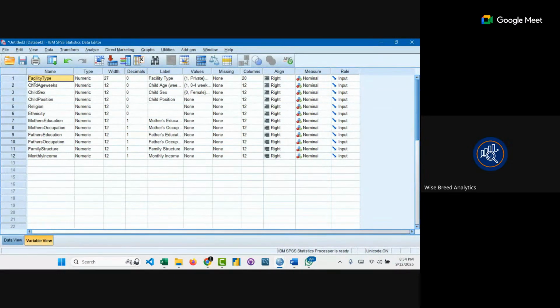So in the case of facility type, rather than typing facility, then a space, type, you can capitalize the first character of each word. So you can see F is capitalized and T is capitalized. Now, this particular one you are seeing on the screen was done by default because we imported this data. But if you are to enter it yourself, the same rule is to be abided by.